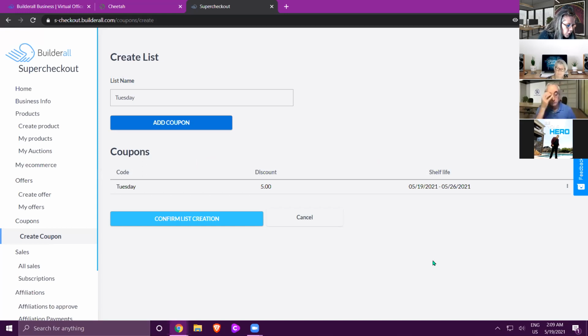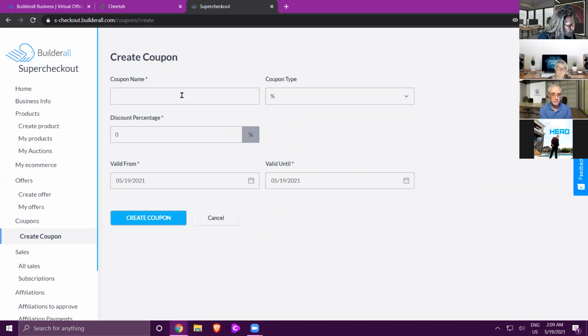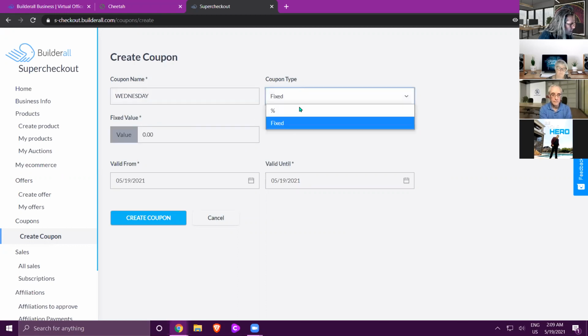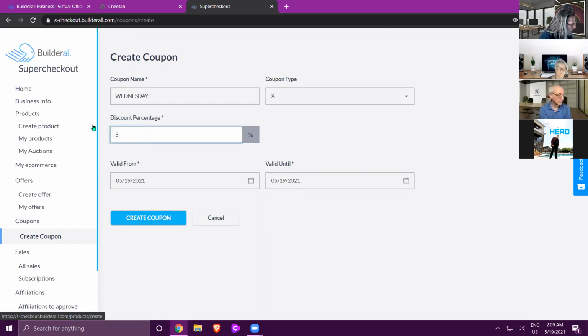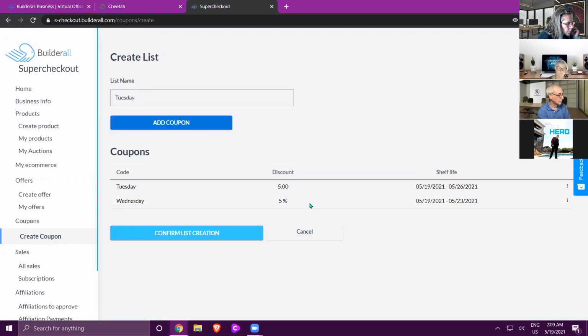Now, I don't know if you guys know that, but you can add more than one coupon code to one specific list. You can see we've got a list named there, which is Tuesday. So we can decide to add another coupon to that specific list. And we can call this Wednesday, for all we care. And let's make that a percentage. And we'll say 5, and I'm just going to pick any date, create coupon. So now you can see we've got two coupon codes right here, because you can maybe have both of them for one product in the same list name. You don't necessarily have to have only one.